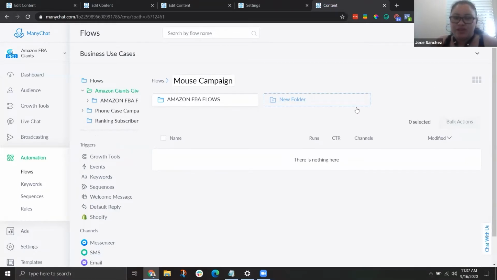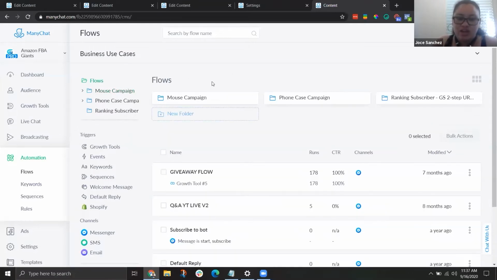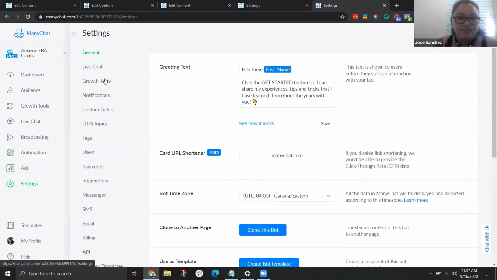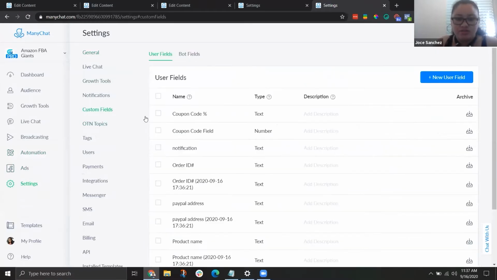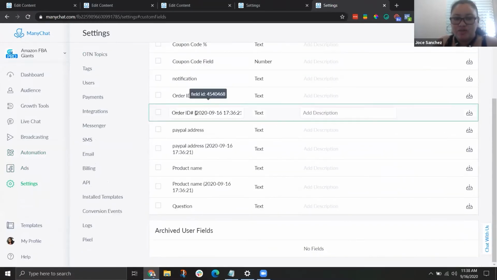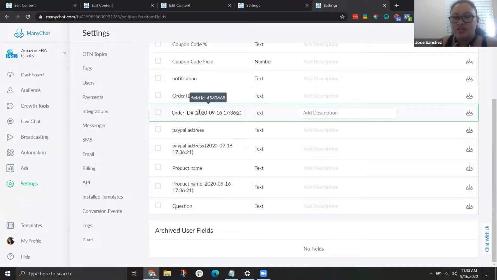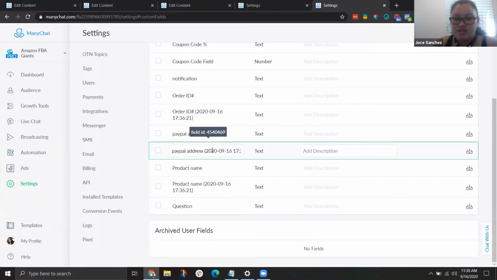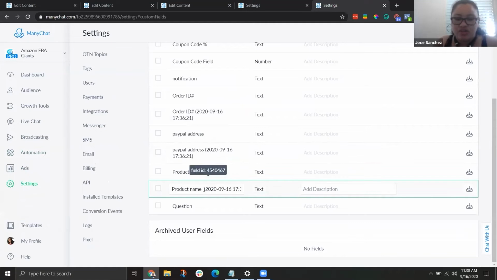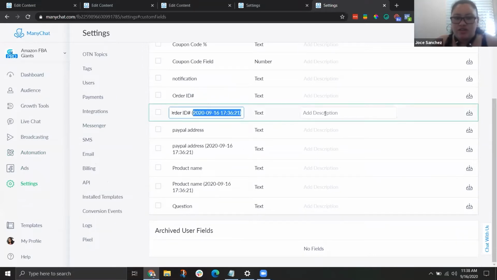Yeah. So right here in the flows, after you rename it, you'll be like, okay, this is the mouse campaign, this is the phone case campaign, this is product number 3 campaign, and so on. And if you go to the settings, custom fields, you will see some of the custom fields are duplicated. So for example, the order ID, the date and time it was installed, PayPal address, date and time that it was installed, and then you have the product name, date and time that it was installed.